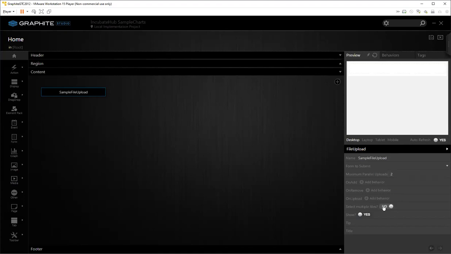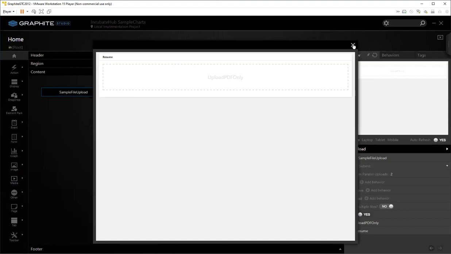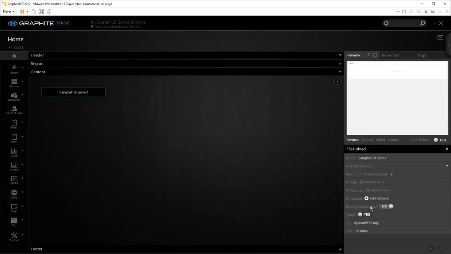Select multiple files. We'll say no. Show tip is what will show up here. So we'll say something like, upload PDF. And then title, something like that, right? So it looks like this. It's that simple. So let's go fix the translations.